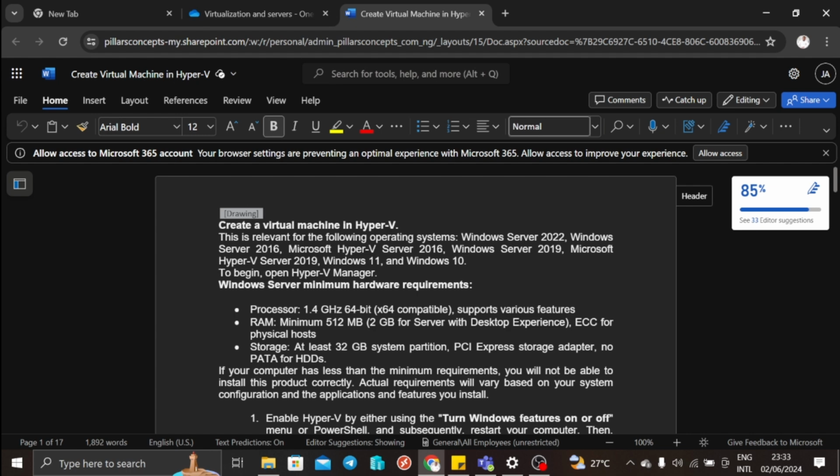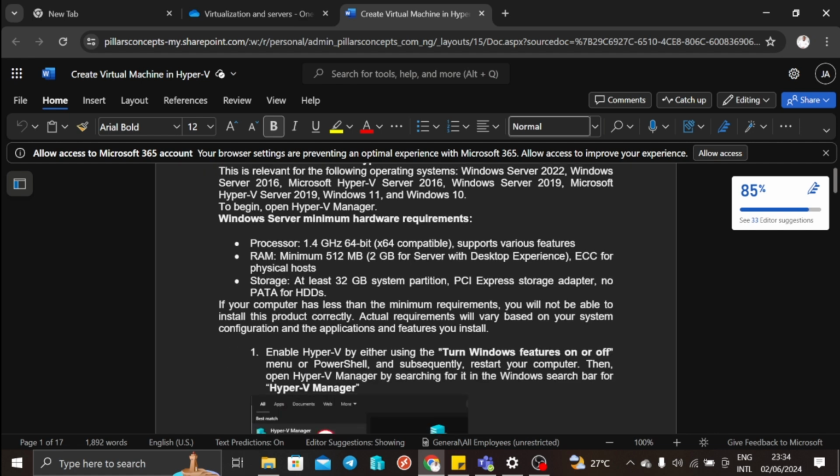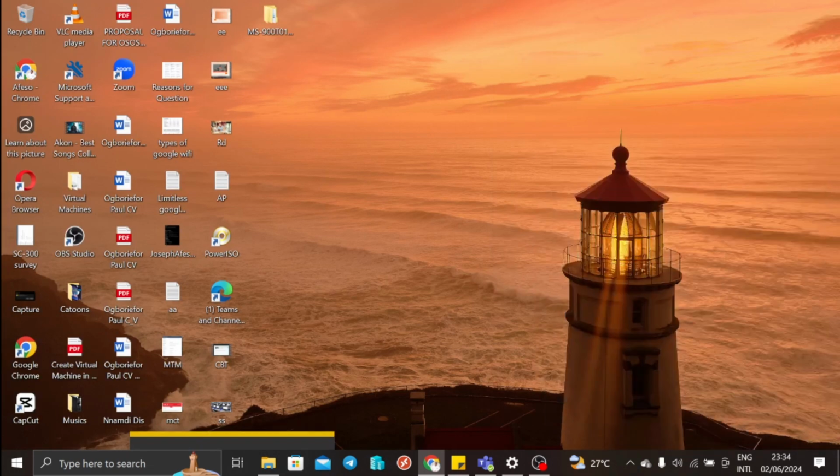This is relevant for the following operating systems: Windows Server 2016, 2019, 2022, and all of that. Even on Windows 10 and Windows 11, you can create a virtual machine in Hyper-V if the following conditions are met. So one, virtualization must be enabled on your machine.